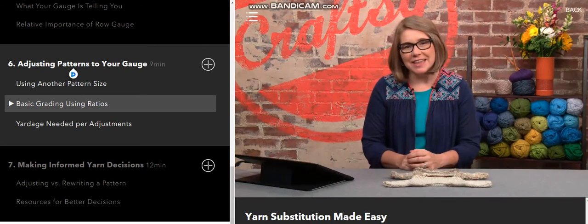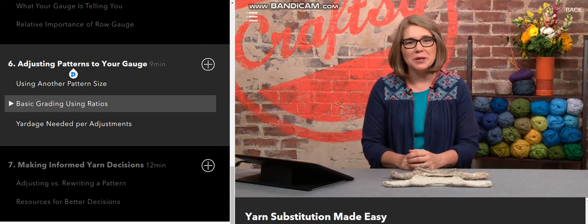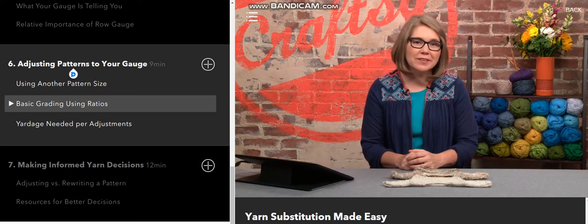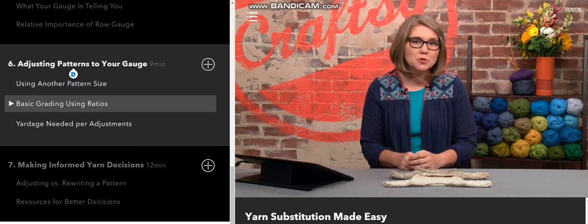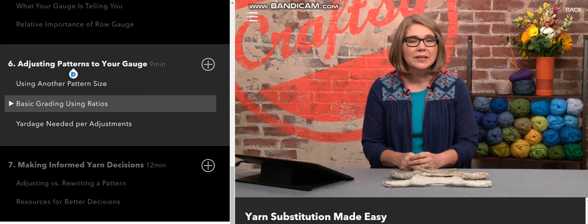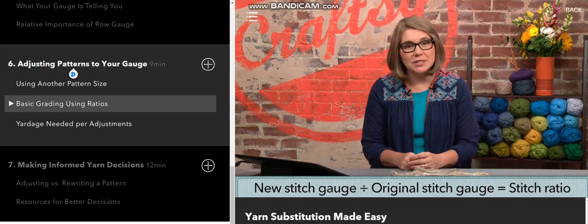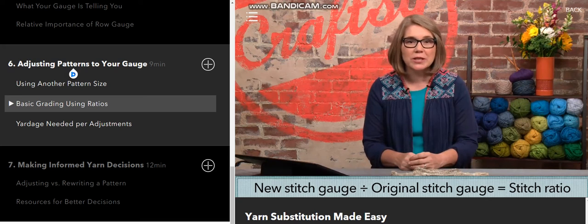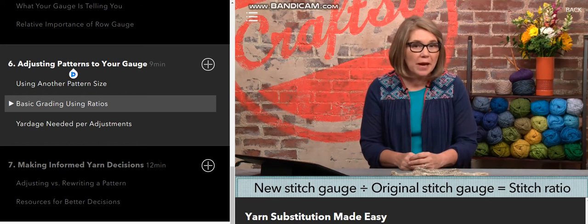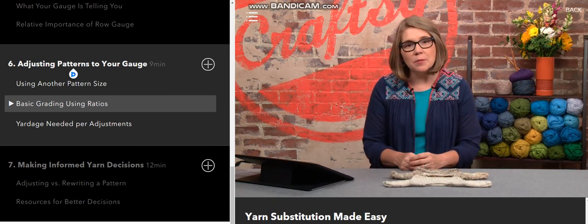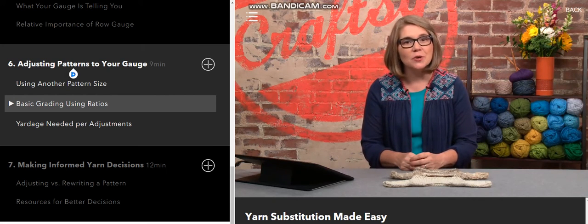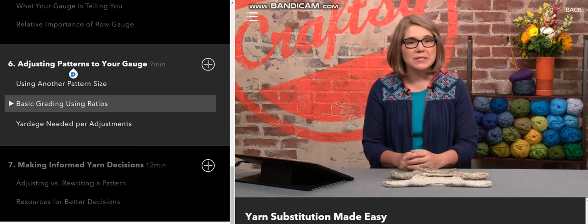Pattern grading is the scaling of a pattern to a different size by using ratios to determine where the different sizes change dimensions or stitch counts. A ratio is determined by dividing your new stitch gauge, which you've developed through swatching and testing your yarn, by the original stitch gauge. That equals a stitch ratio. Then when you go back to the pattern, when a number of stitches is specified, multiply the number in the pattern by your stitch ratio. That equals a new number of stitches.